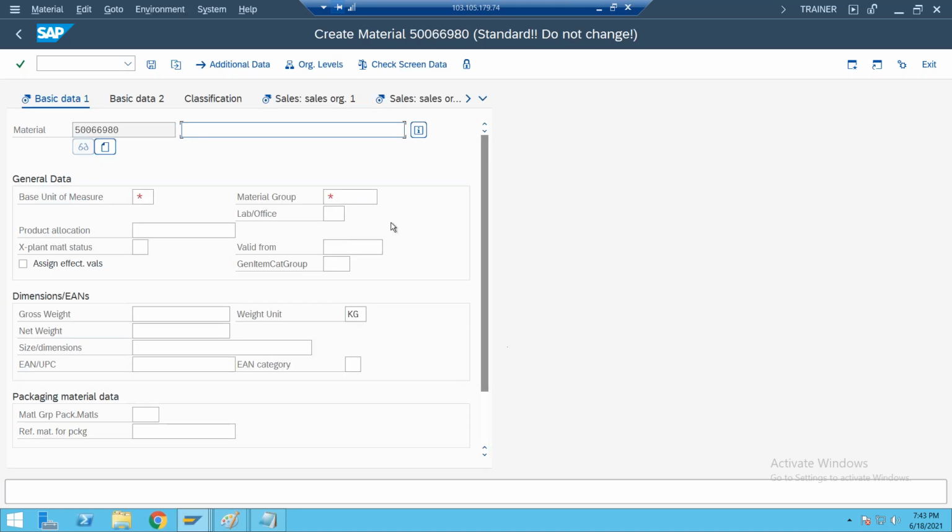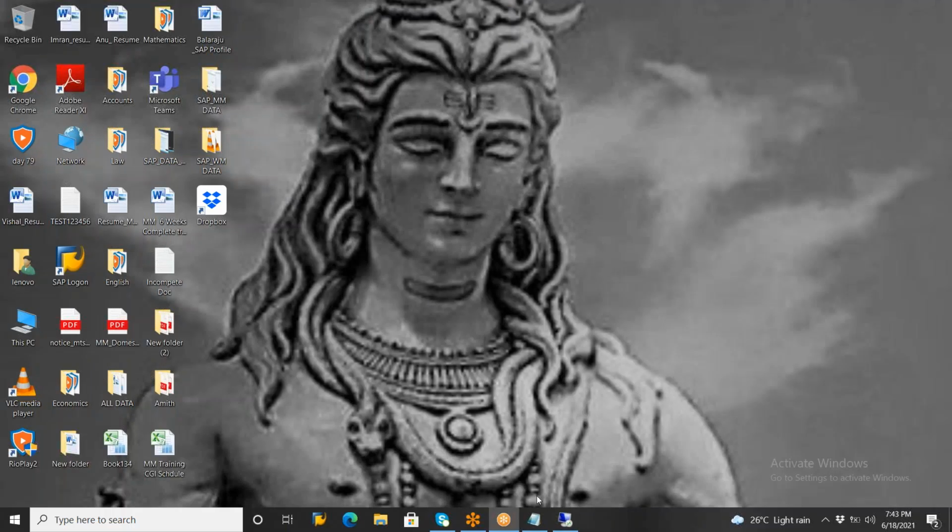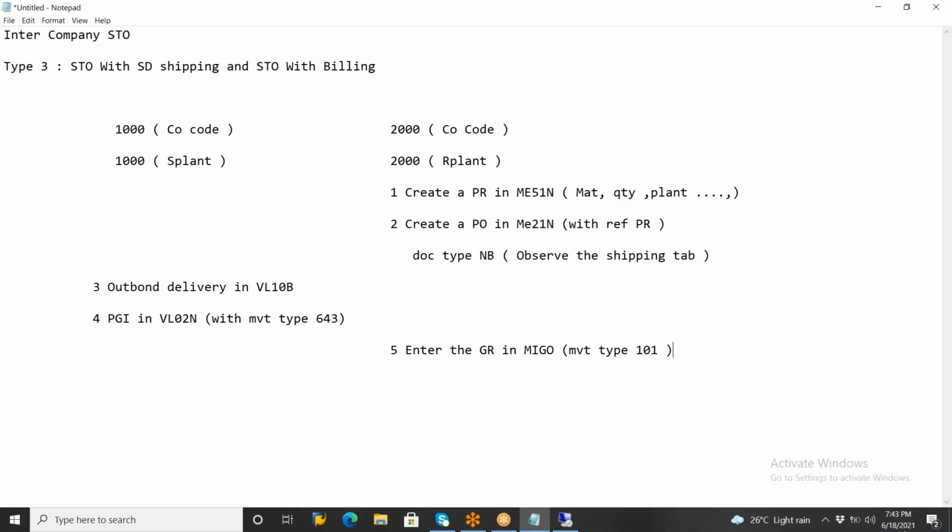So we need to create the material. First of all, we need to maintain the two prerequisites here. To perform any stock transfer or stock transport orders, the two prerequisites are common. The material you create must be extended to the receiving plant.